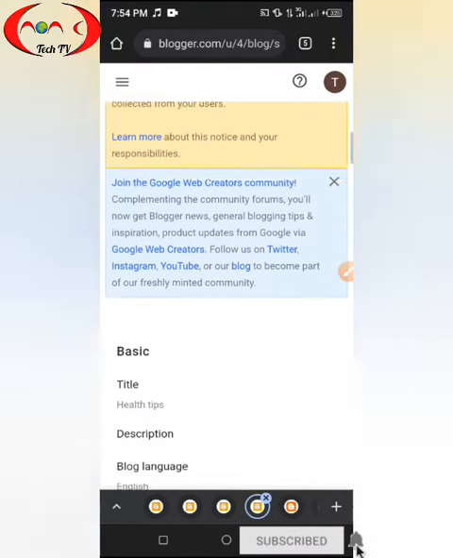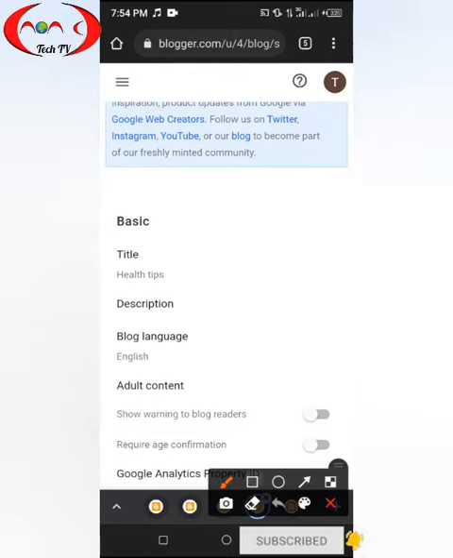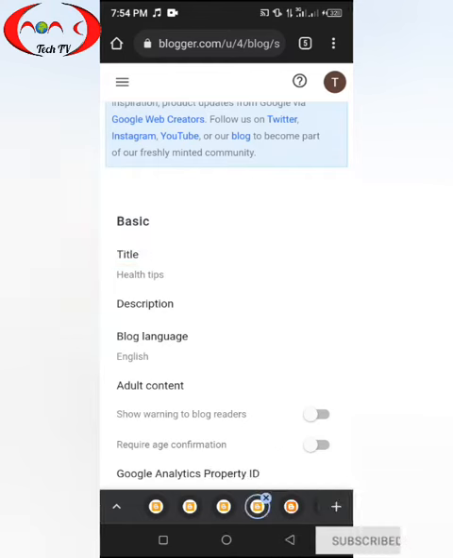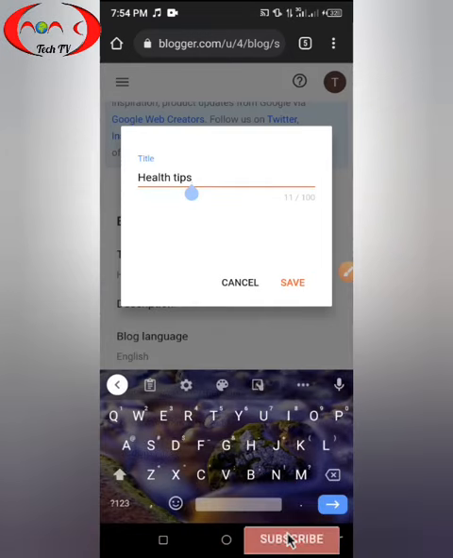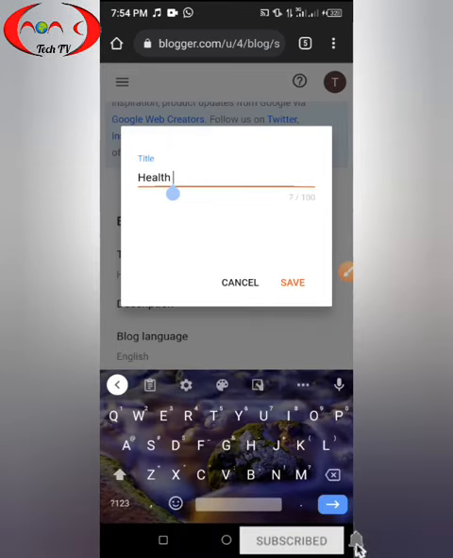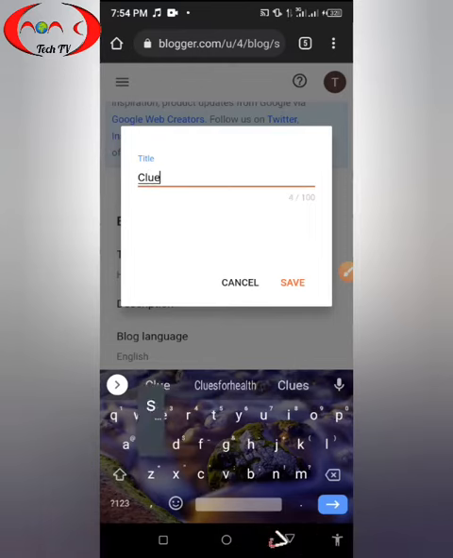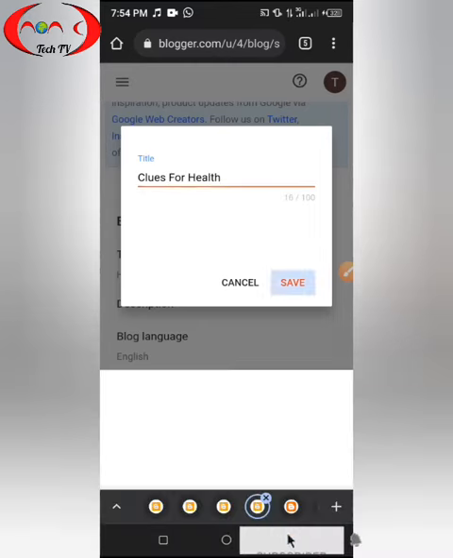So scroll down and click on title. So this is the current name for the blog site. So let's change it to another thing. Let's change it to Clues for Health. Save it.